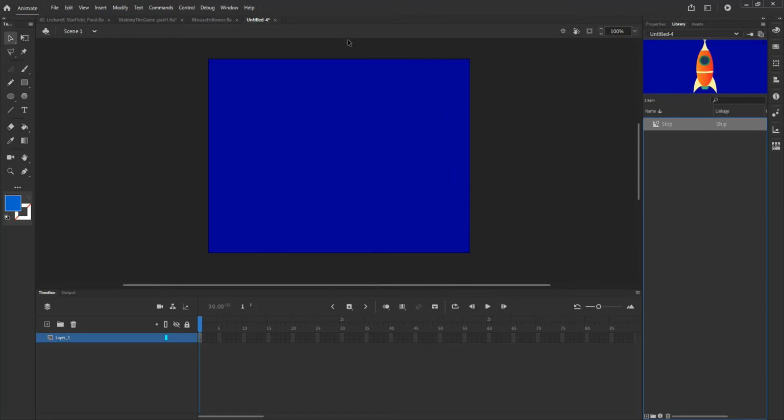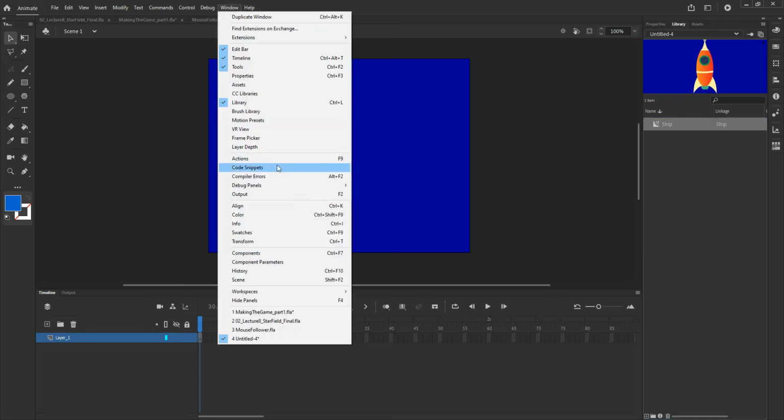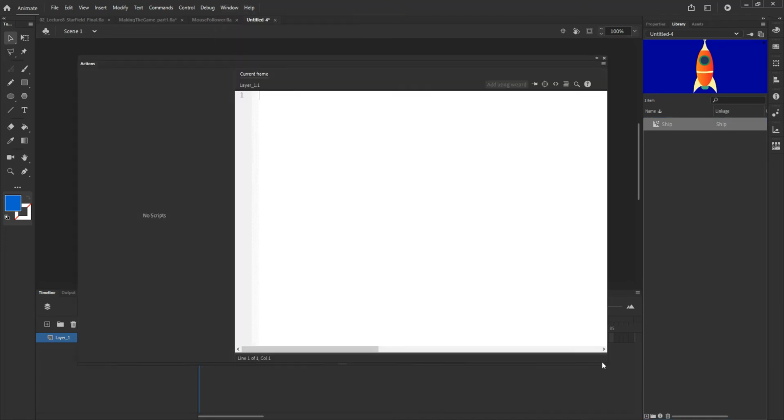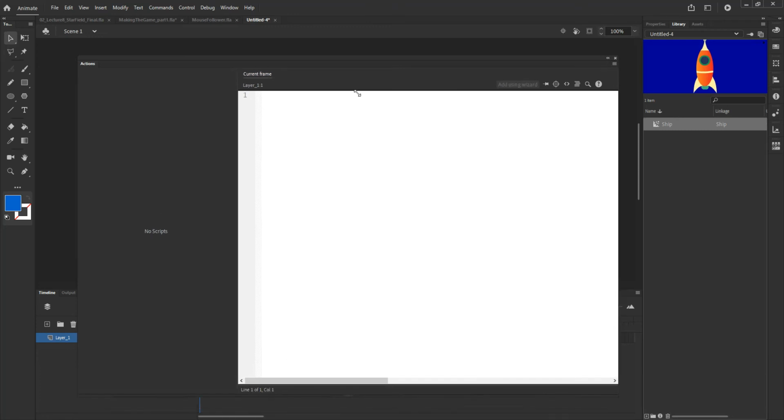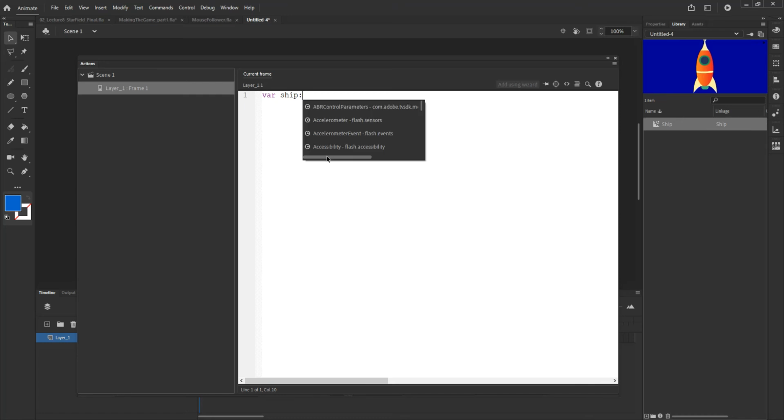So now let's work on the code. Let me press F9 here to call the actions window. And let's go ahead and start coding this. So first things first, I want to call the ship from the library. So I'll say var ship, with lowercase s at the beginning, of type Ship with capital S. Remember, this is the class name, which we shared from the library right here. So that is the class that I'm adding to this. And in this case, I only want one ship. So I'll say equals new Ship. I only want to add one ship. So that's what I do.